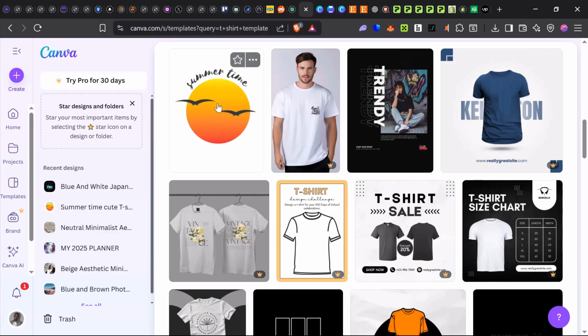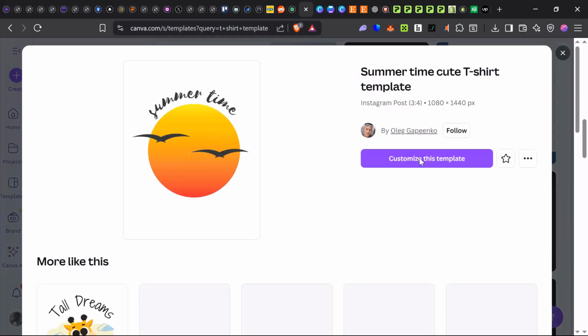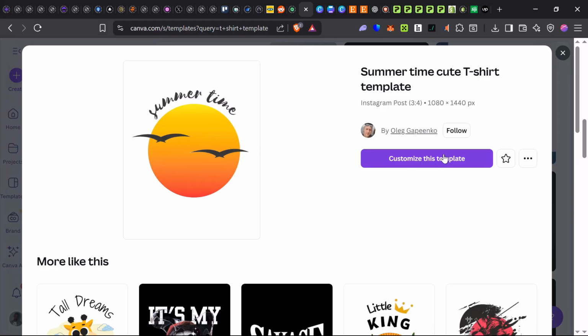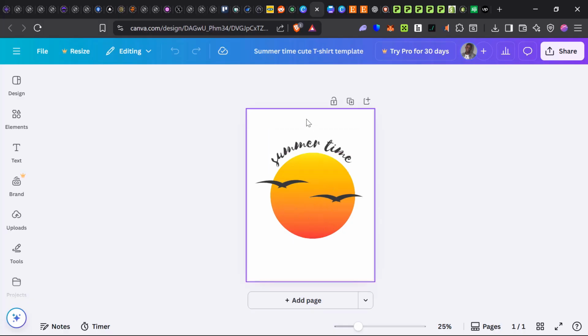Okay, so what we're going to do is just go ahead and click on what you want to customize. So click on what you want to customize and simply click on customize this template. So go ahead and click on customize this template. And you're taken to this menu with the background. So the background of your image actually matters as when you're applying to your shirt or hoodie, it's gonna blend with the background.